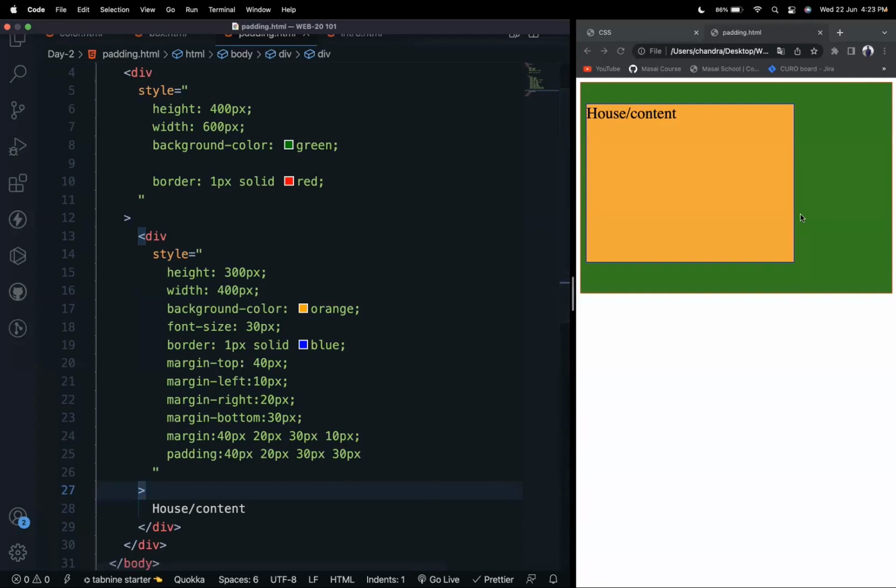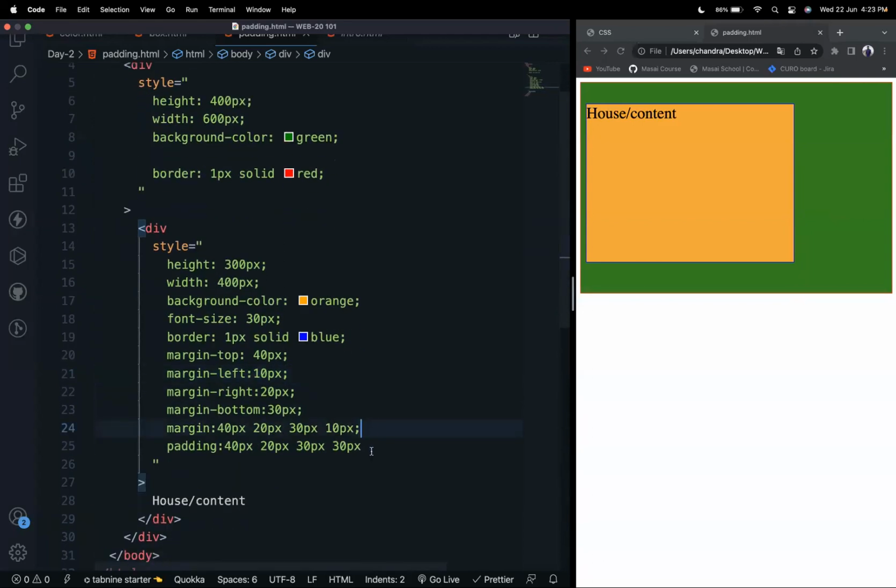In right margin, it's more than 20, right? That's why it is not showing. It is more than 20. If you don't want any padding, you can simply keep 0 pixel. If you don't want any padding or any margin, you can keep 0 pixel directly. Clear, everyone?